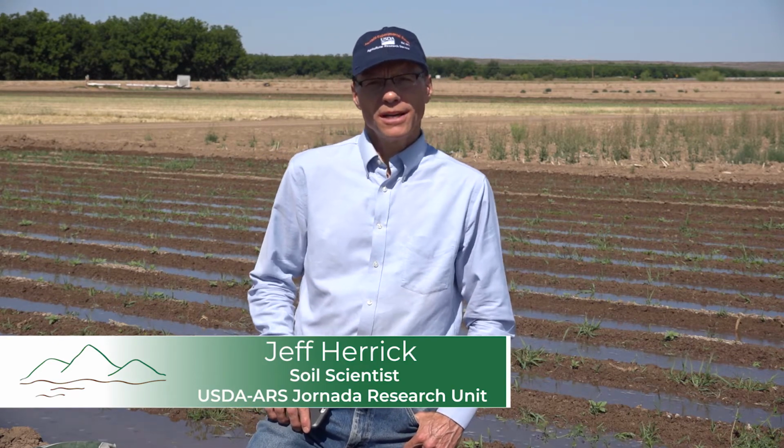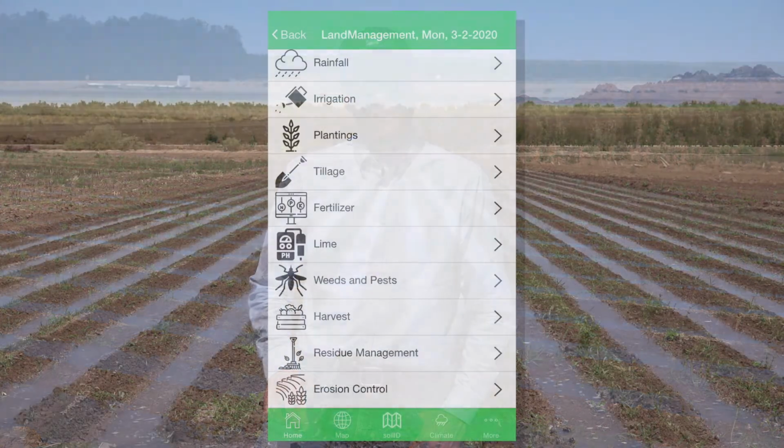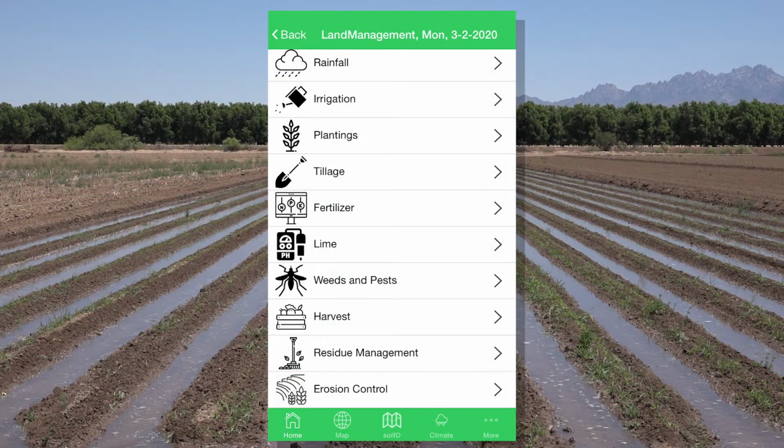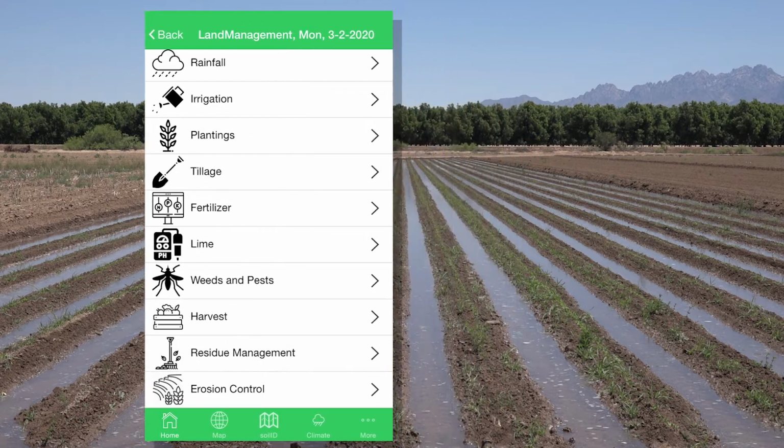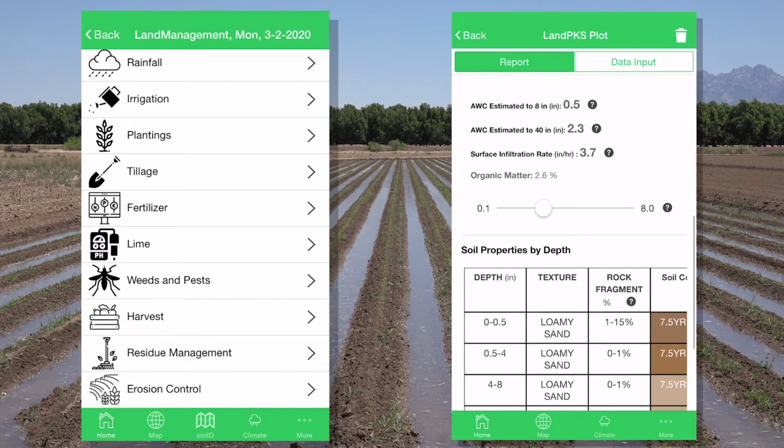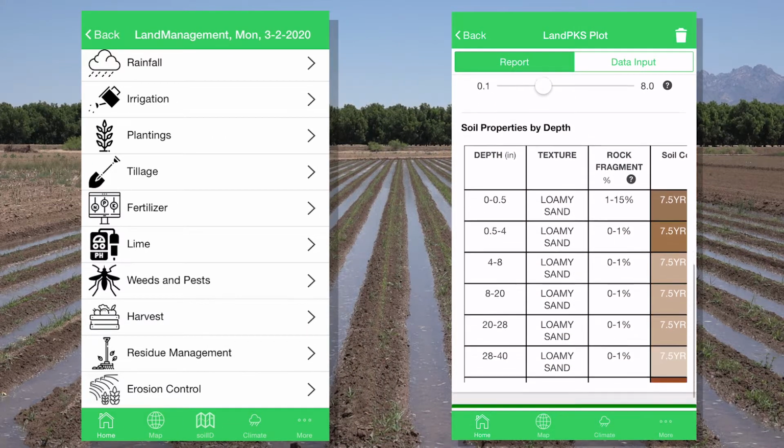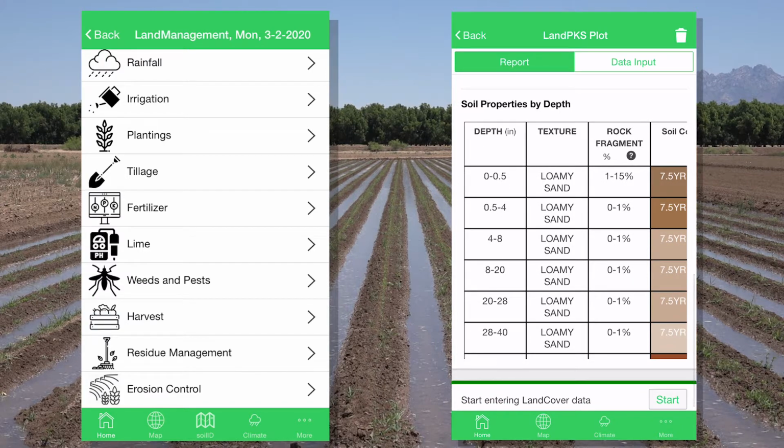The LandPKS land management module is used for farm record keeping. It can be used on a farm of any size, but applies specifically to an individual field. Normally, the land management module inputs are associated with a specific land info entry. In other words, we've already characterized what kind of soil we've got on that particular field.